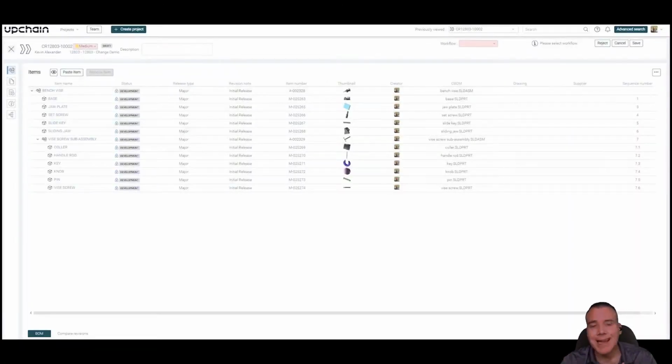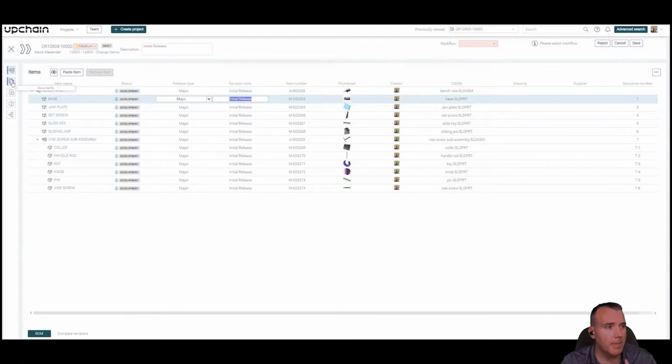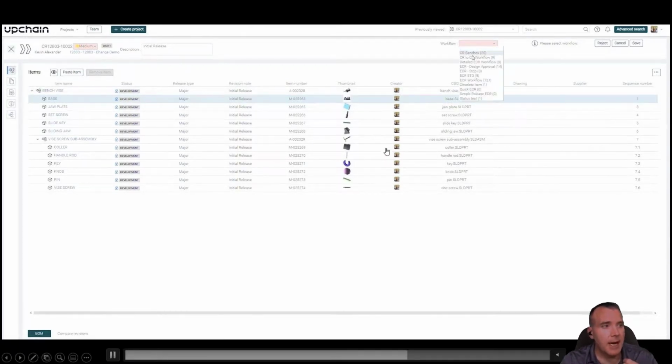and assigning to it a workflow that will allow us to release this, right? So you might fill out a description. You can also choose a major or minor release type. Or going to be a major rev bump or a minor rev bump. And then, of course, a revision note. You could have individual notes for each component if you wanted to. You could also associate documents with this change.